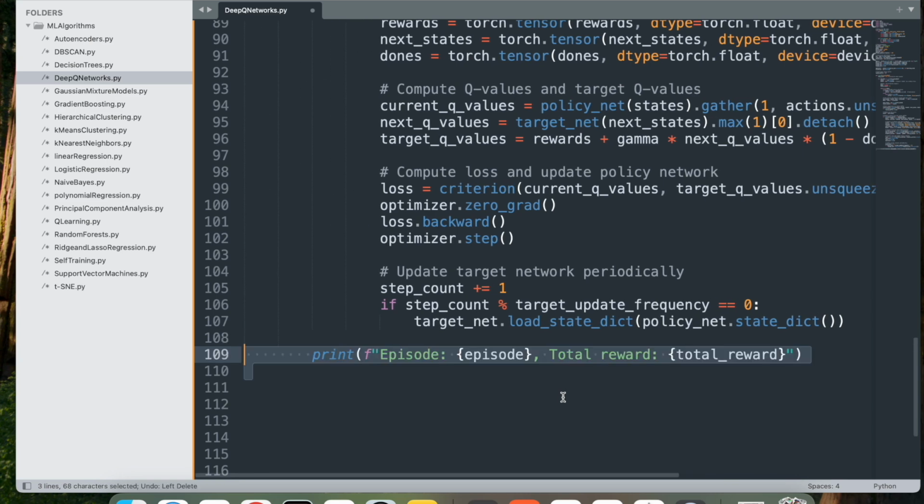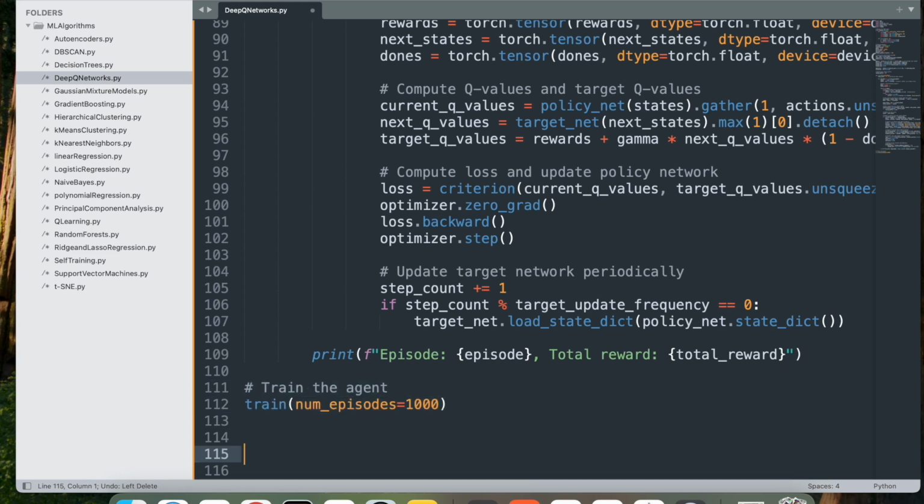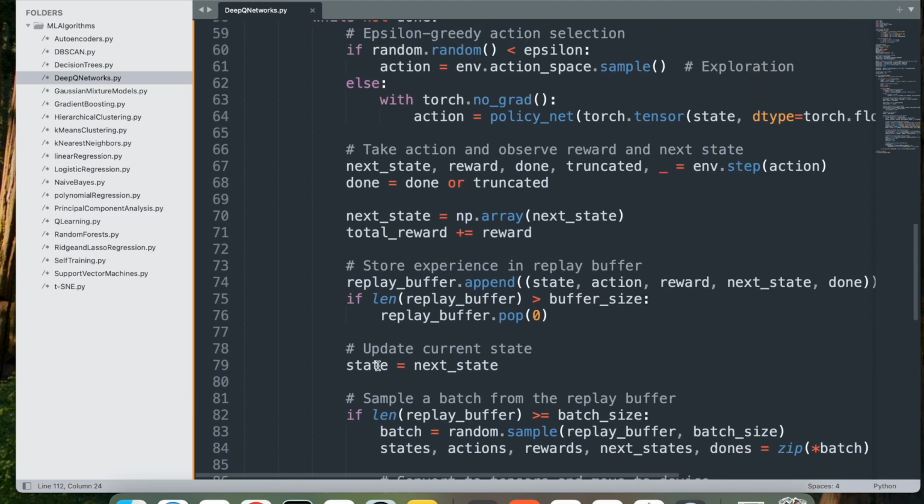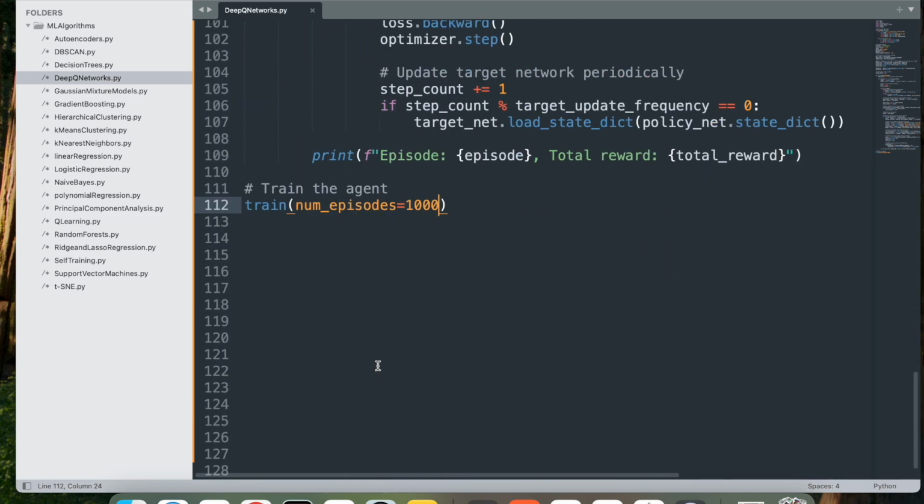Now finally, go ahead and print the episode and the total reward that it got, and now that we are ready, we can just go ahead and run the training. So I'm going to say train, number of episodes equal to 1000. You can reduce it just to check quicker, but I'm going to run it for a little while so it reaches its destination very easily. So I have all the code ready now for our DQN or Deep Q-Networks algorithm.